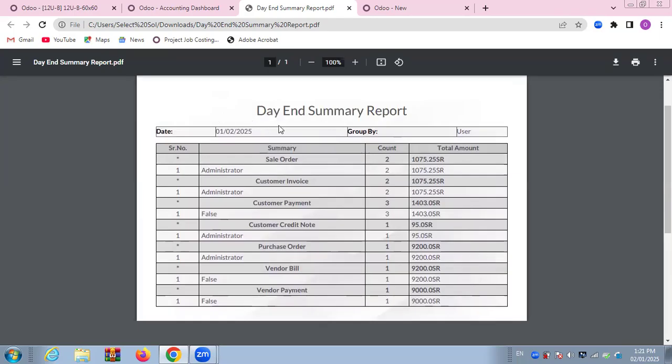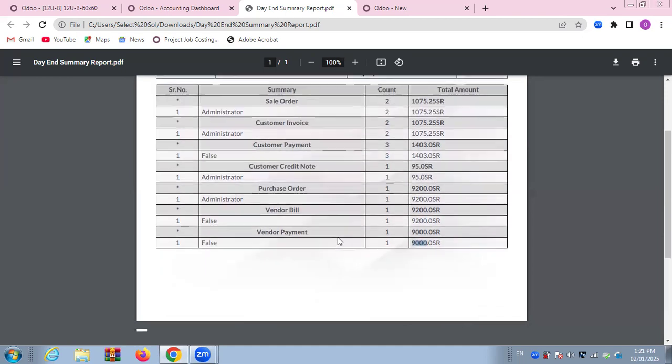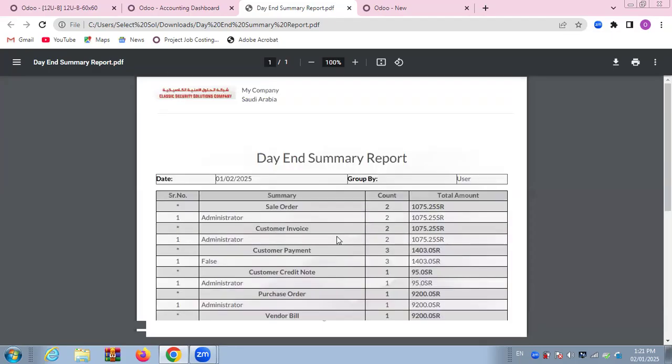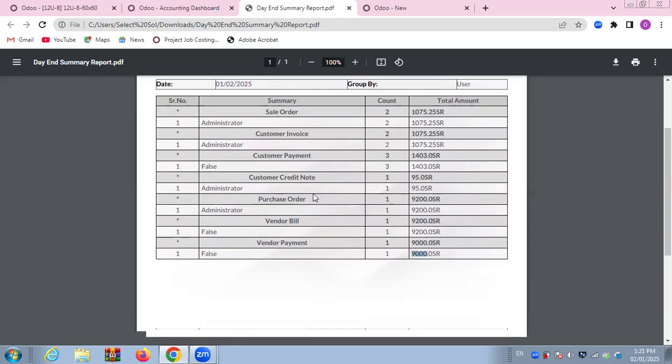Here is the daily report for the user. The administrator created 2 sale orders, with 2 invoices, 3 payments, and this is the amount of the payments, and 1 customer credit note. And 1 purchase order, and 1 vendor bill. Also, we paid 9,000 riyal for the vendor. This is the day end summary for each user.